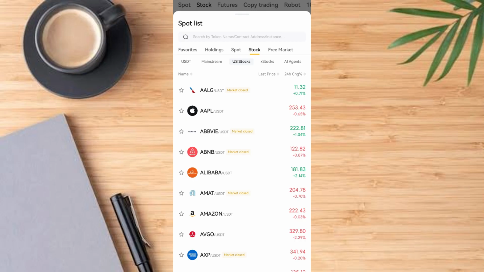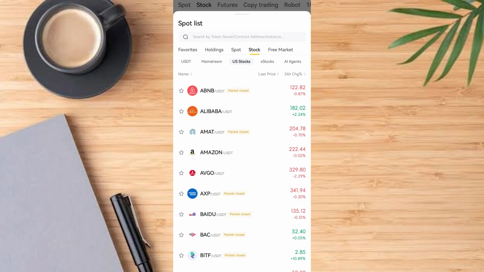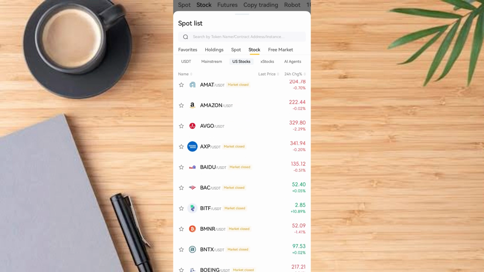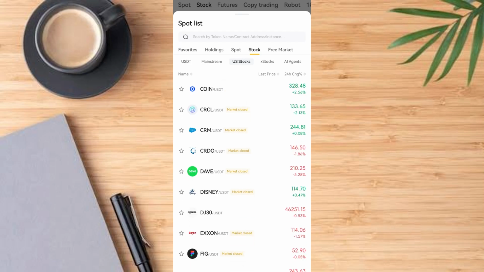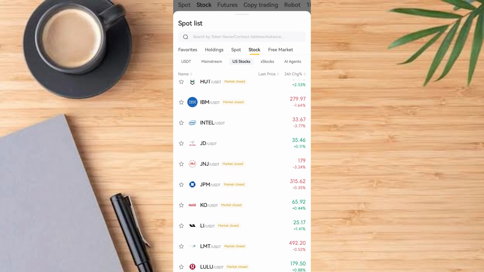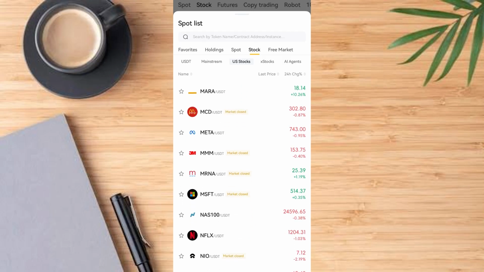So here you have different stocks that you can trade with your UXDT. You have AAL/UXDT, Apple/USDT. You have so many of them here. Alibaba, Amazon, AXP, BAC, just so many of them here on SuperEX that you can trade. So all you have to do, guys, is to select your own based on your research. So let's tap on MSFT and see.